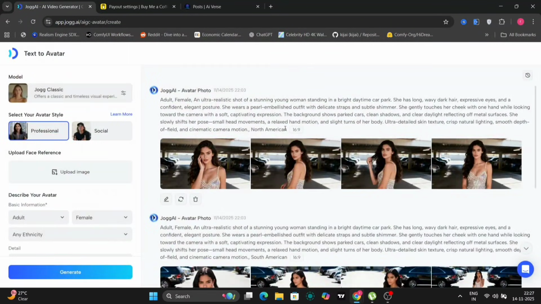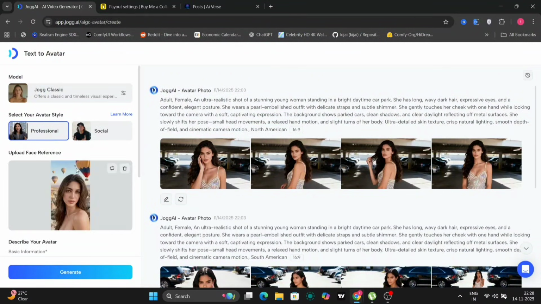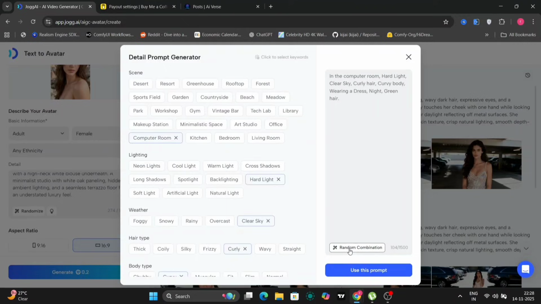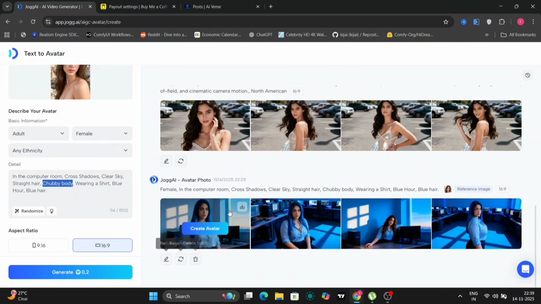So just to show you, I will make one more, uploading a face reference. I'll use Seed Dream and upload this face of this girl. And over here, we'll do a random prompt. We choose random. And so we've created this, and this is the image that we got.